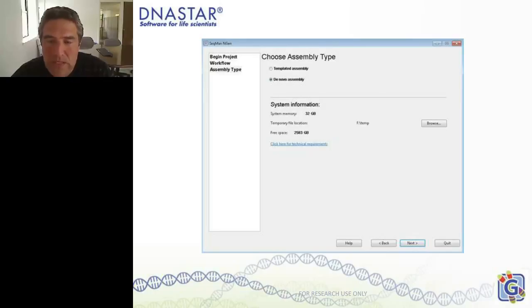And so the system information then tells me how much RAM I have on this computer, the temporary files, where all that's going to be processed, and how much space is on that disk. So again, if you're doing a demo, what's really important is that you've got enough free space to handle all the temporary files. If that says 100 megabytes, it's probably not going to work for you. It needs to be a sizable amount of free space in relation to how big your data set is.